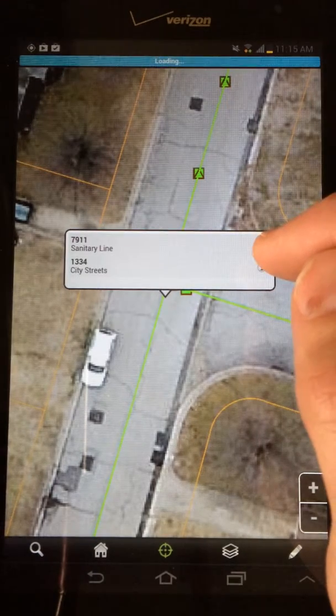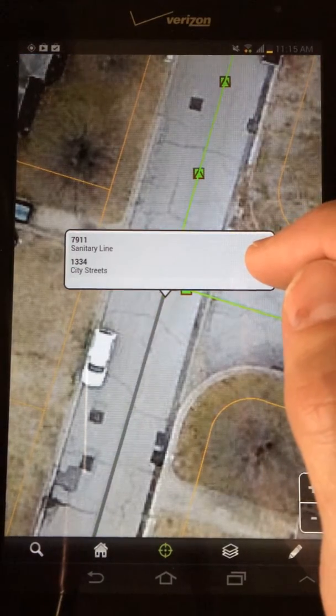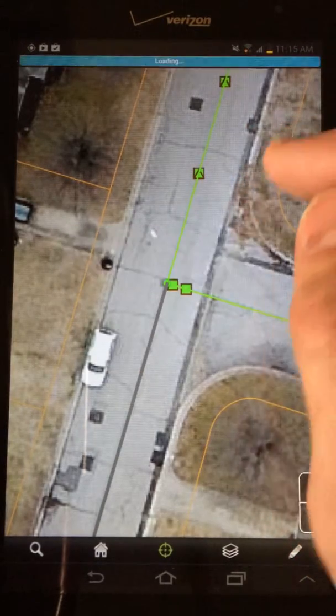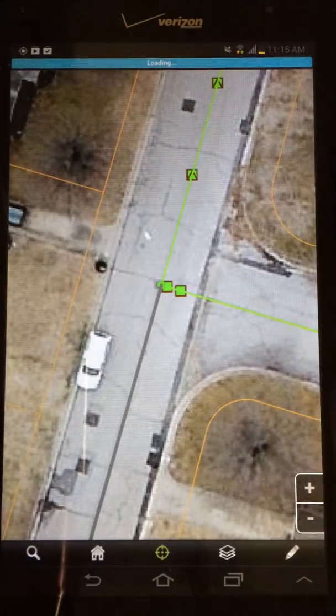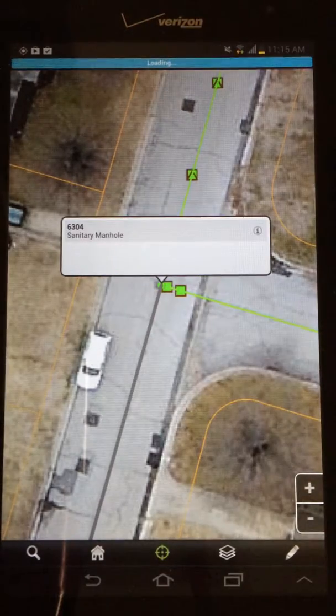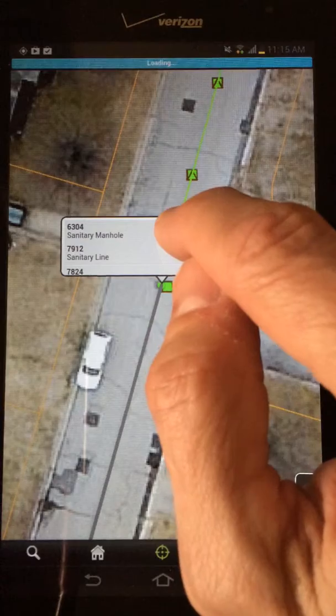Now I might have not tapped close enough to that manhole. Looks like I didn't. Tap over here, it'll go away. And let's tap one more time. Okay, I might have needed to zoom in a little closer to that. If it doesn't, there's my manhole. So let's click on it.